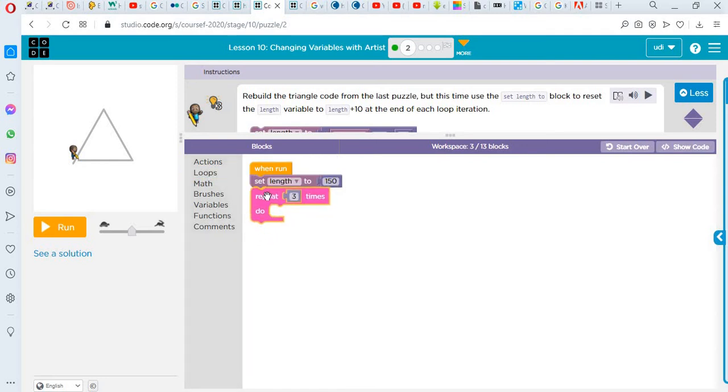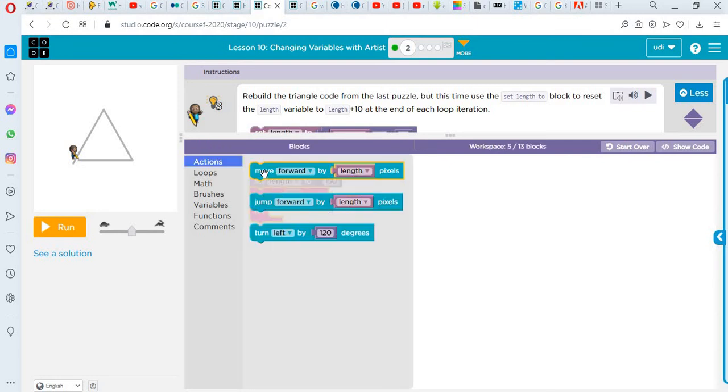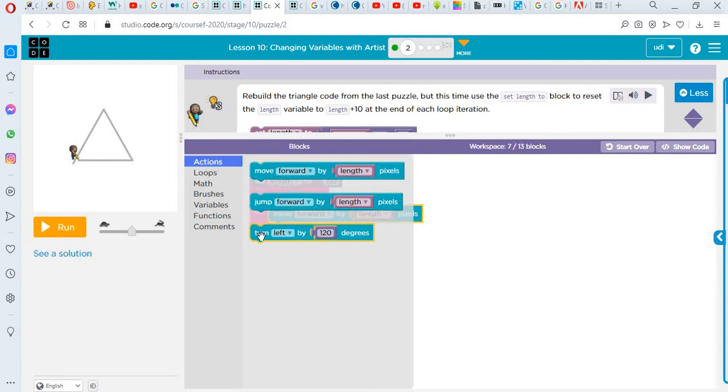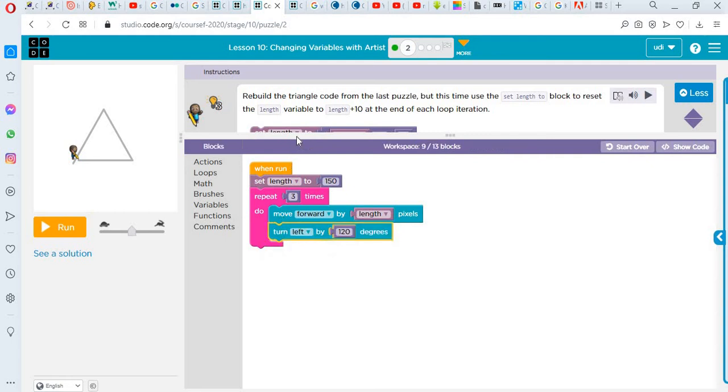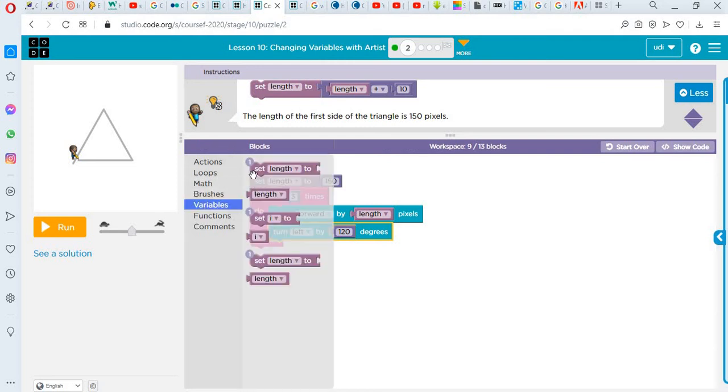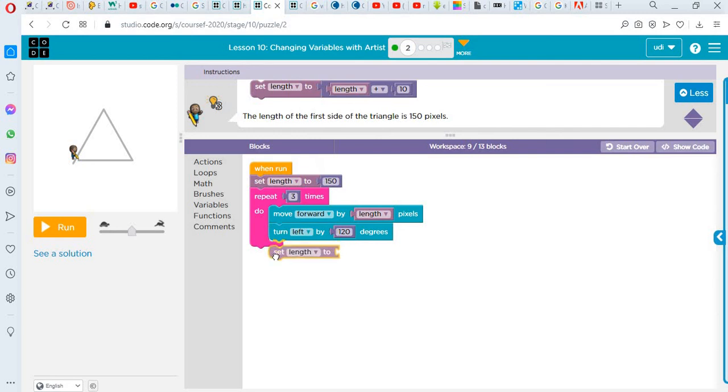Now watch what we are going to do. We are going to move forward at the 150, which is the move forward at length. We are turning left also at 120. But they want us to add another block, which is the set length to block, which is the length adjuster. So we'll come here and carry our set length to block. And we attach it here.